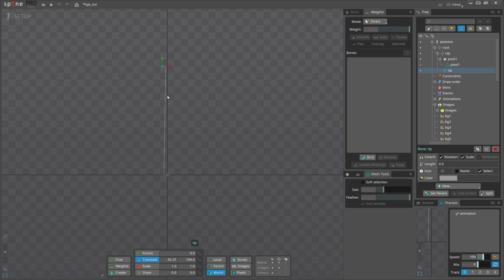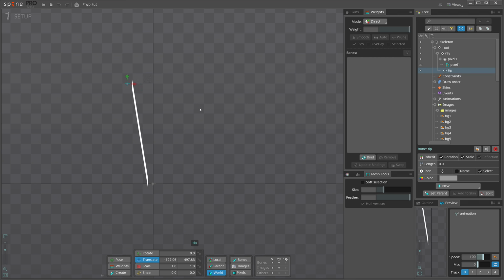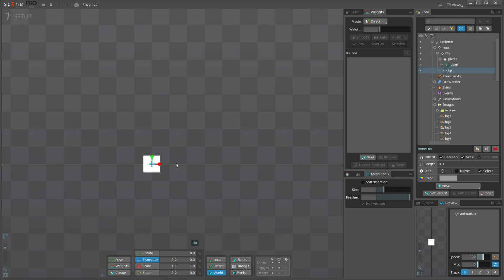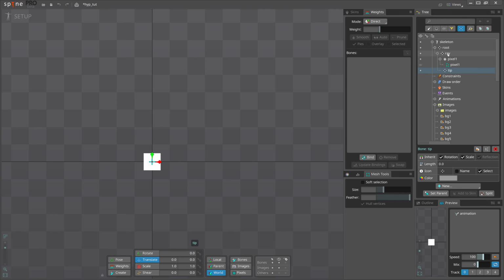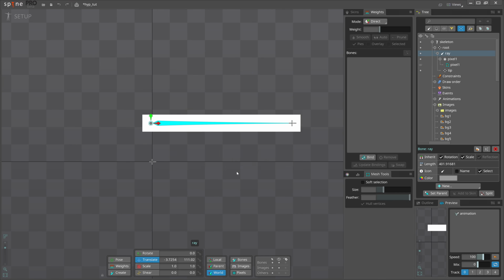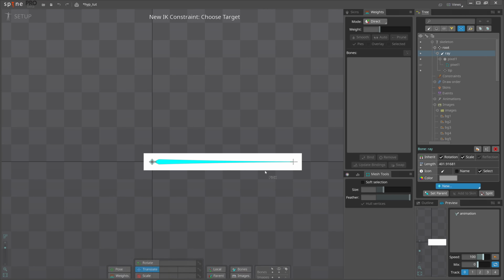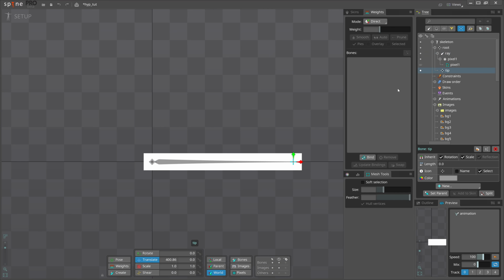If I move it and rotate it, we can see it works as a plane in 3D and gets thinner at vertical angle. We can fix that by using one bone IK constraint. So I'm going to select the ray and let's give it a length and move the tip at the tip of it. Select that container bone and create an IK constraint. Let's move the tip from it and yeah.